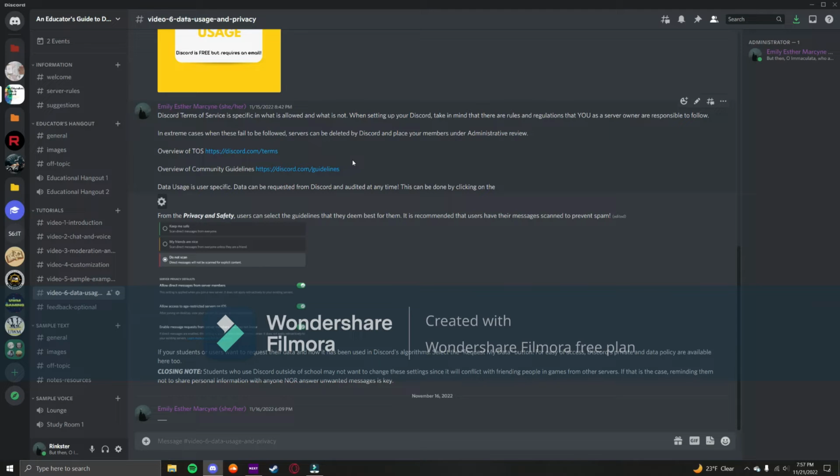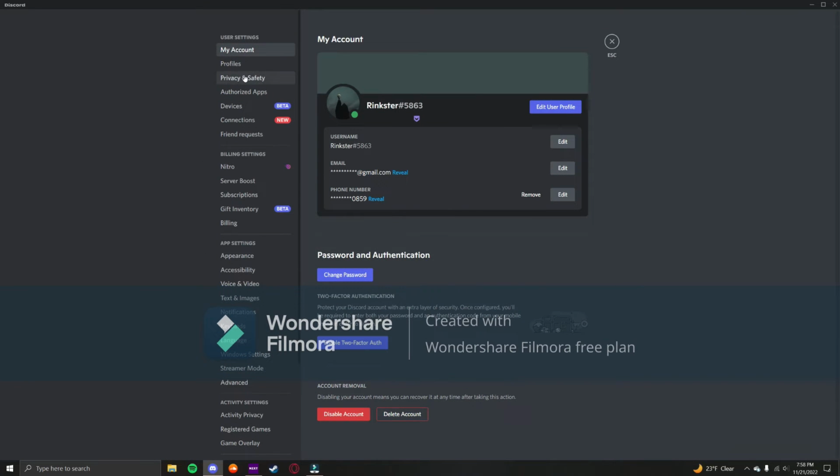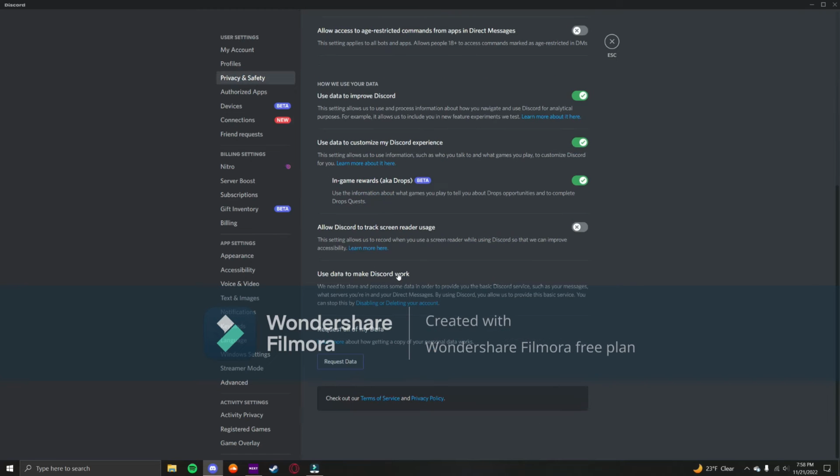under administrative review, right? So with that being said, your data and your usage that Discord does use your data for can be audited at any time, right? This can be found when you click on user settings. When we click on privacy and safety and scroll all the way down, you can request your data. It'll come in a PDF to your email, and you can see exactly verbatim how Discord used your data. For students really concerned about data usage and privacy, this is very key to maintaining a safe usage of Discord.